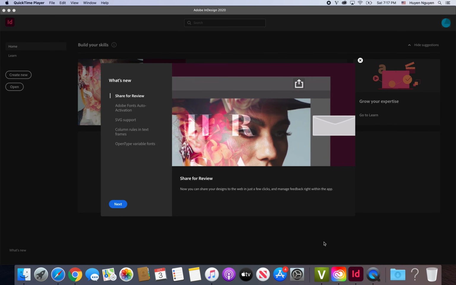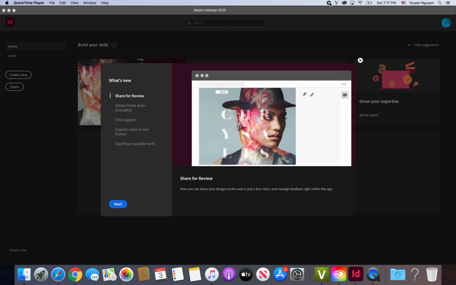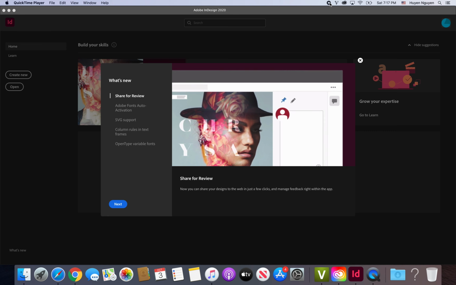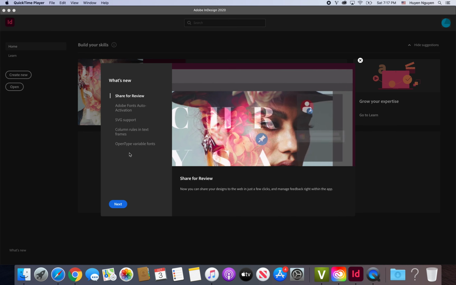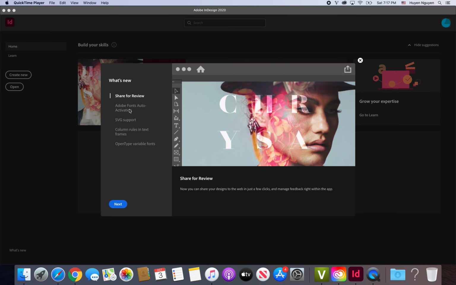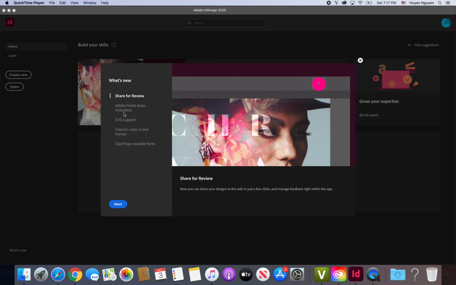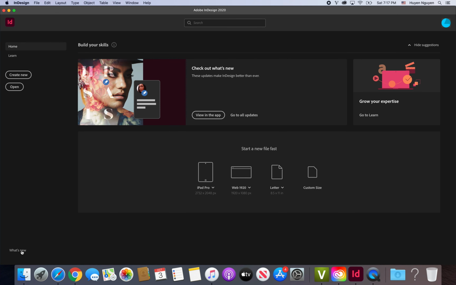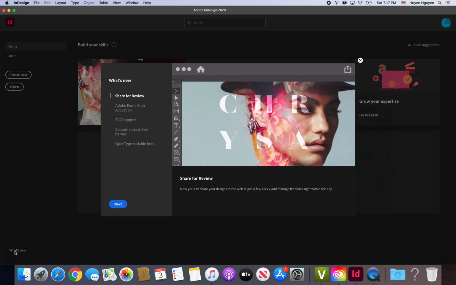When you first launch InDesign, here's what you see: the home screen. Immediately, you see what's new in the latest version of InDesign. Significantly improved, version 15.1.2 lets you share your work for review by clicking on one button, quick and convenient. It also has some improvements that we will discover later in the course. Close it here. You can always turn it back by clicking on What's New.